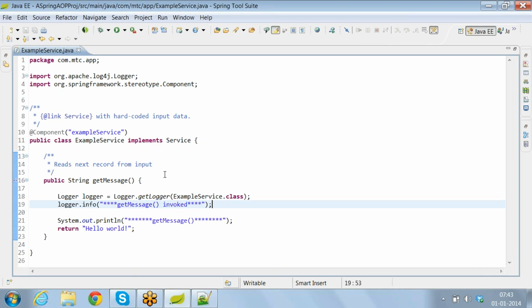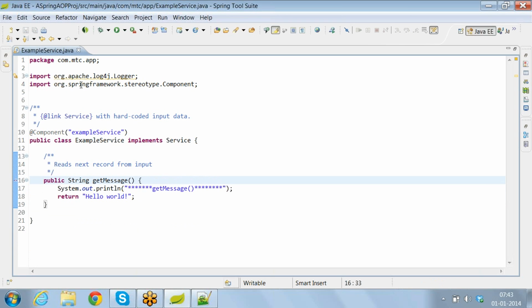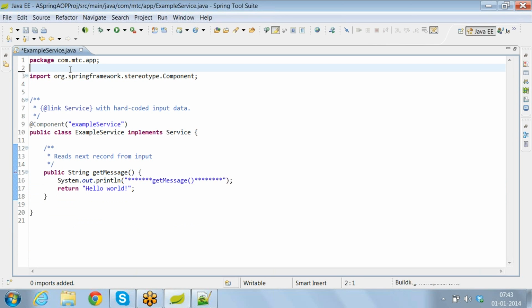So this is where AOP will come into the picture. We'll not write this code here as part of this method. Okay, get message. I'll remove this code. Instead, we'll write it in a different class.